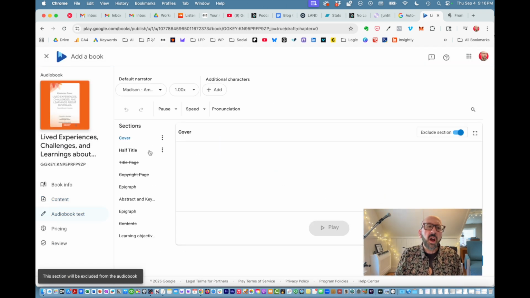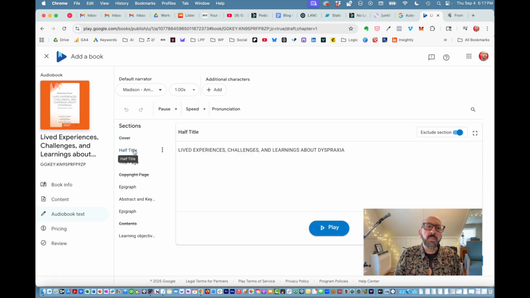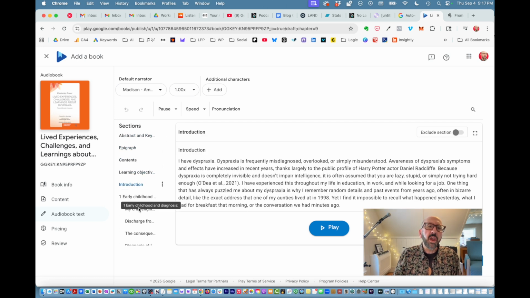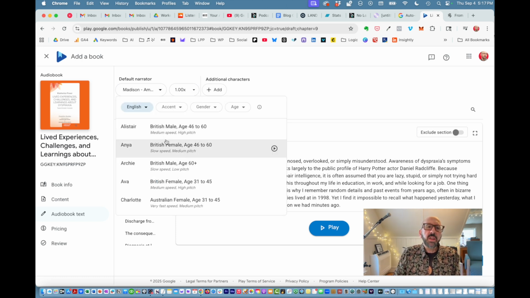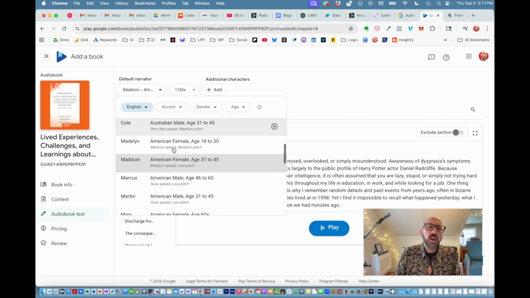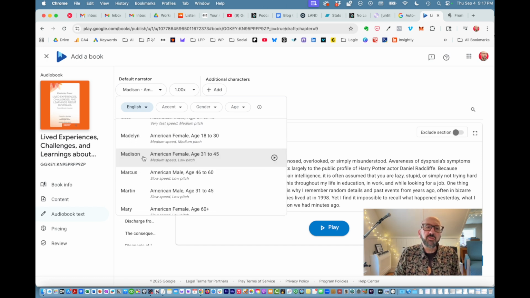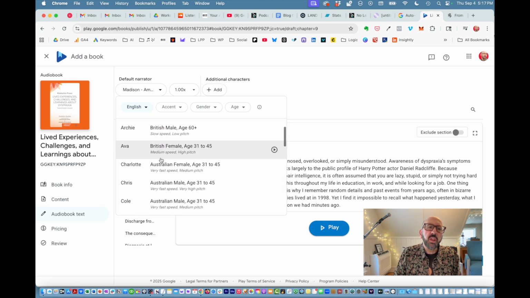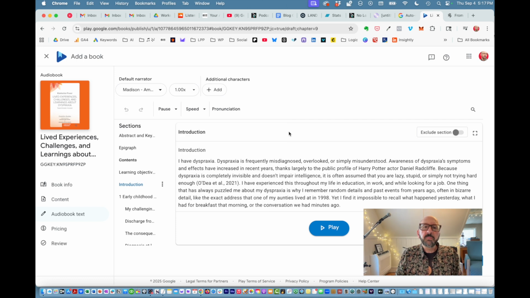Okay, so now notice that we get a brand new upload of the EPUB, and it's going to draw all of this from the book itself: epigraph, abstract, learning objectives, so it's going to do all that. Now, what I'm going to do is also pick, based on who the author is, someone to read the book from these robot voices. Since Kimberly is American, I'm going to pick American female, but if the author is British, you can pick one of these. If they're Australian, great, that works. And you can actually sample this too. So you can hit play.